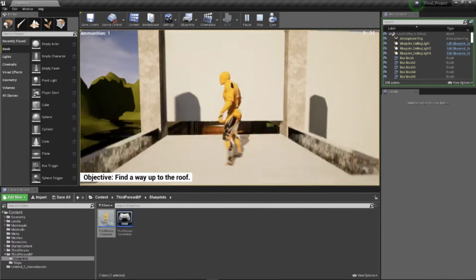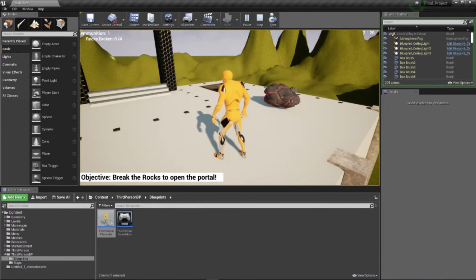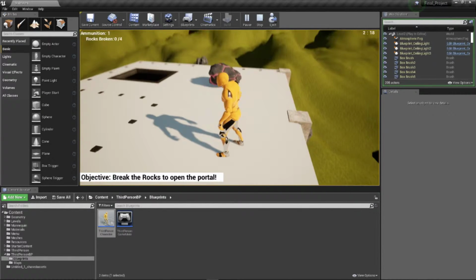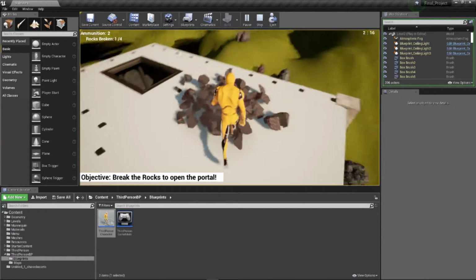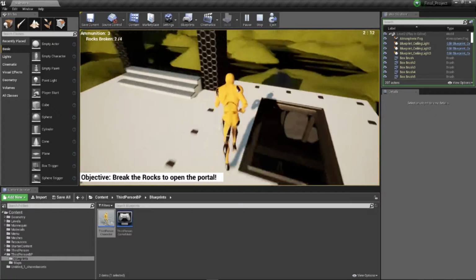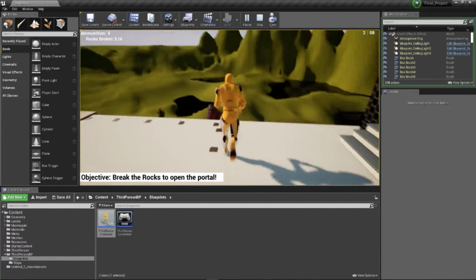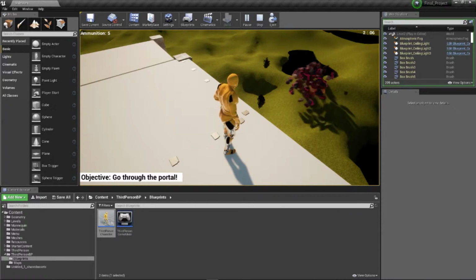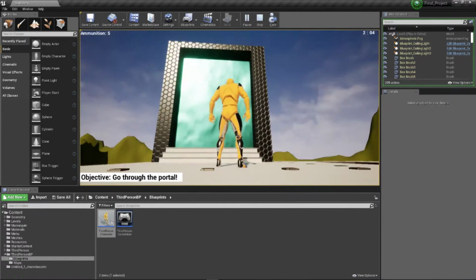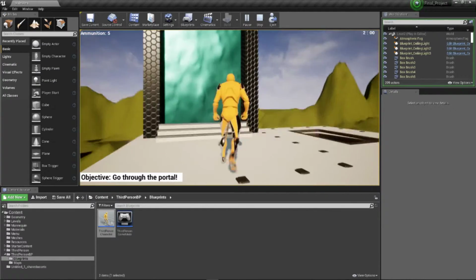And then I have my trigger that changes the objective, and it also causes the rocks broken interface to show up top, and then that tracks how many rocks I've broken. 2, 3, 4. I would like to learn how to make this sound like an attenuated sound so that it only plays when I'm at the portal.